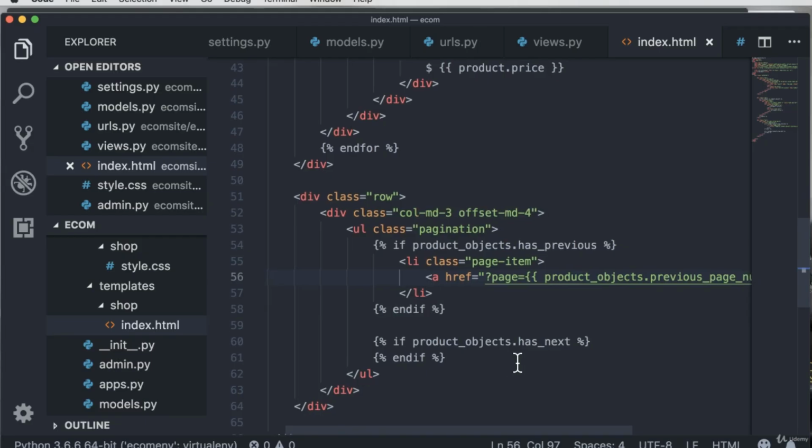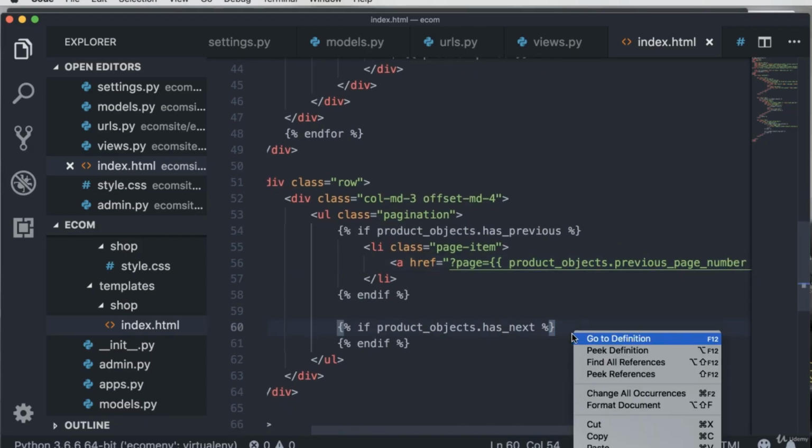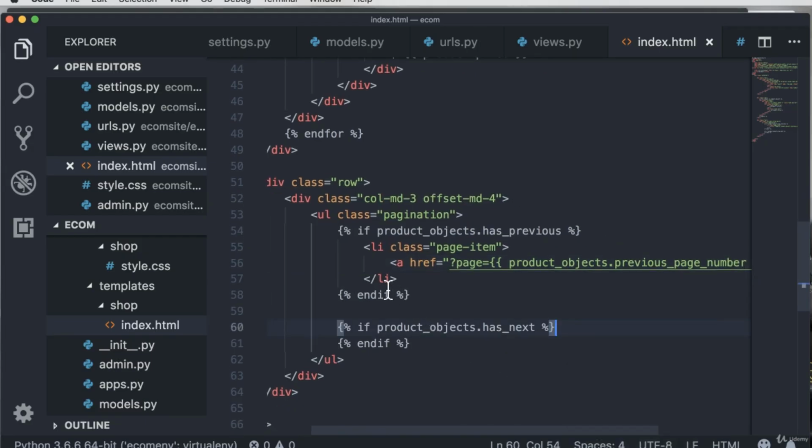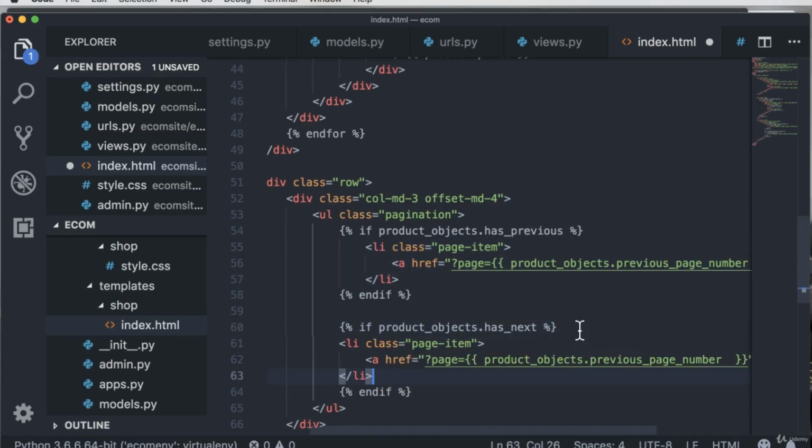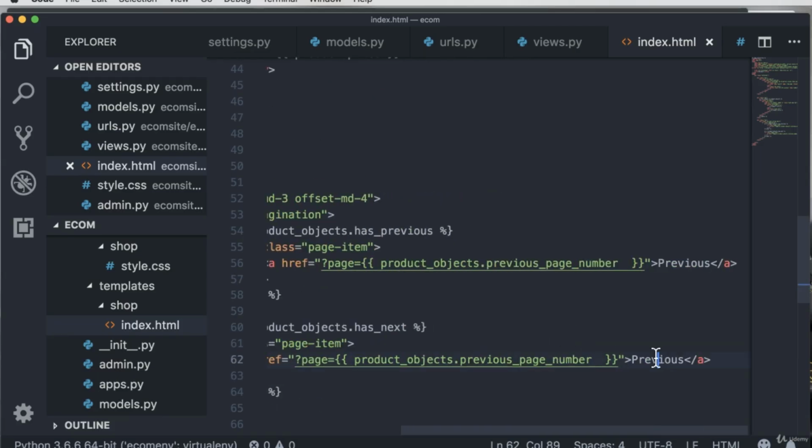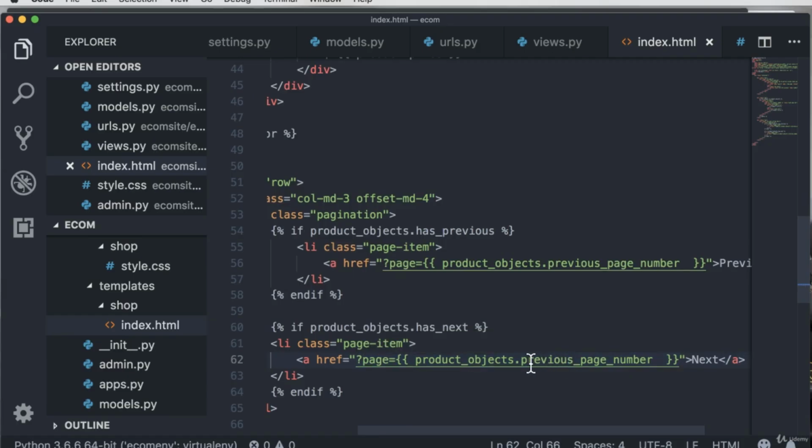Now let's write the same code for getting the page number of the next page. For that very purpose, we can simply copy this particular code right here and paste it right in here, and there are a few changes we need to make here. Instead of this previous, we will say something like next, and now in order to get the next page number, I can simply go ahead and replace this previous with next, and we are good to go.